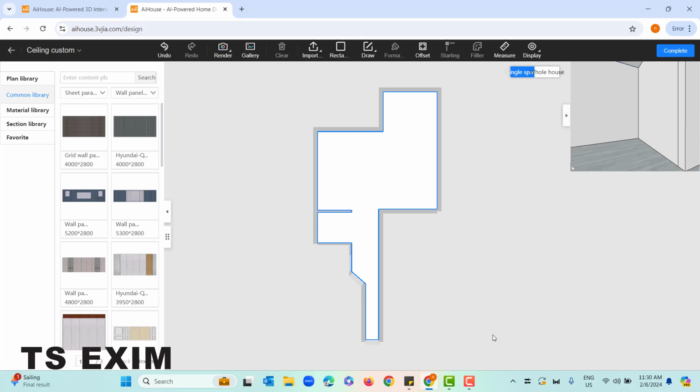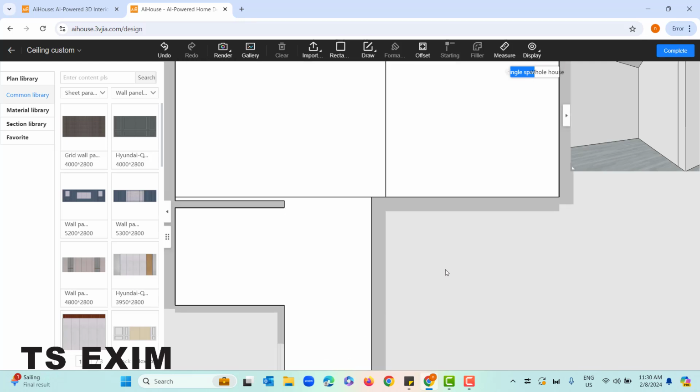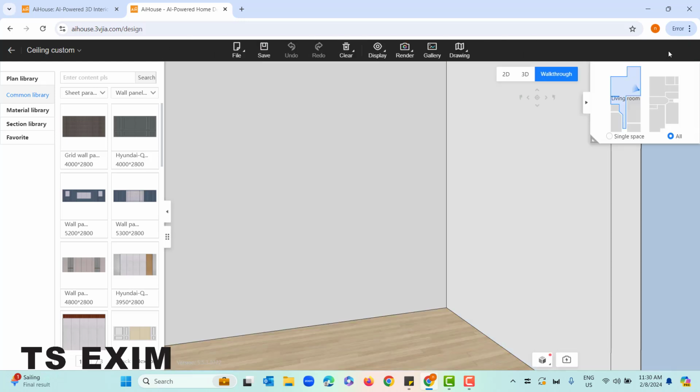Okay, so now we are going to draw a rectangle. We need to divide the living room and the kitchen area, so you can draw a rectangle. Start from this corner to this corner. Okay, so this is actually my column. If this column doesn't align with this wall, you can always change the position in 2D view.